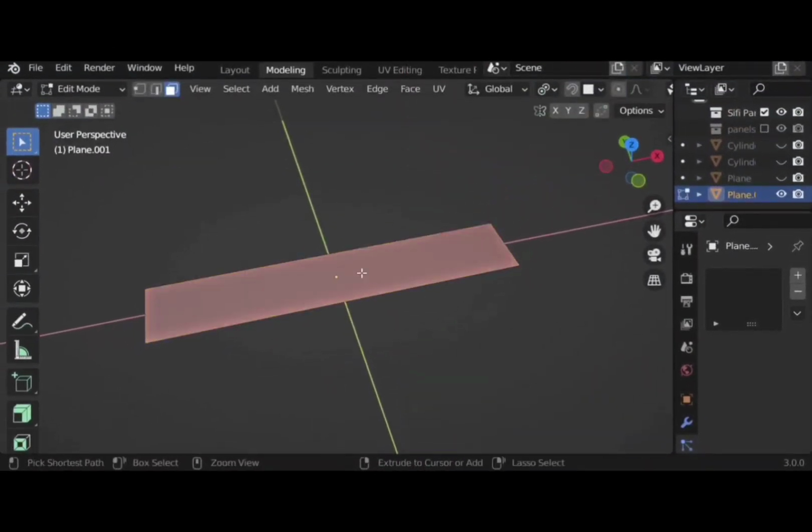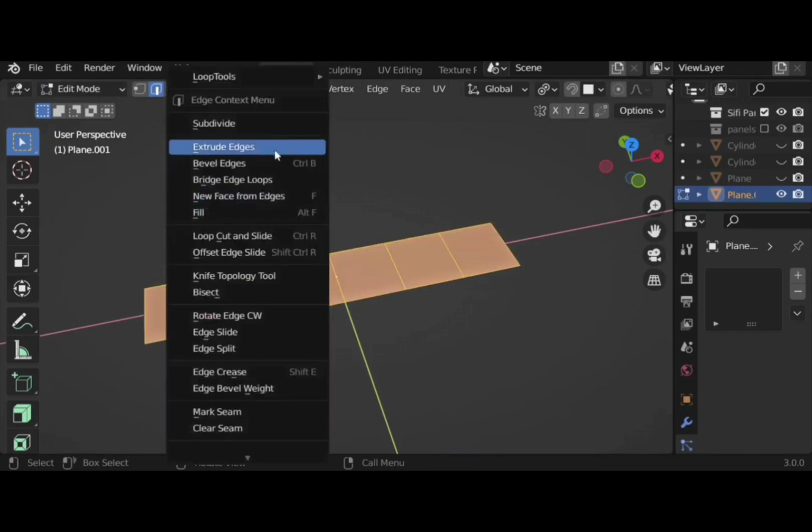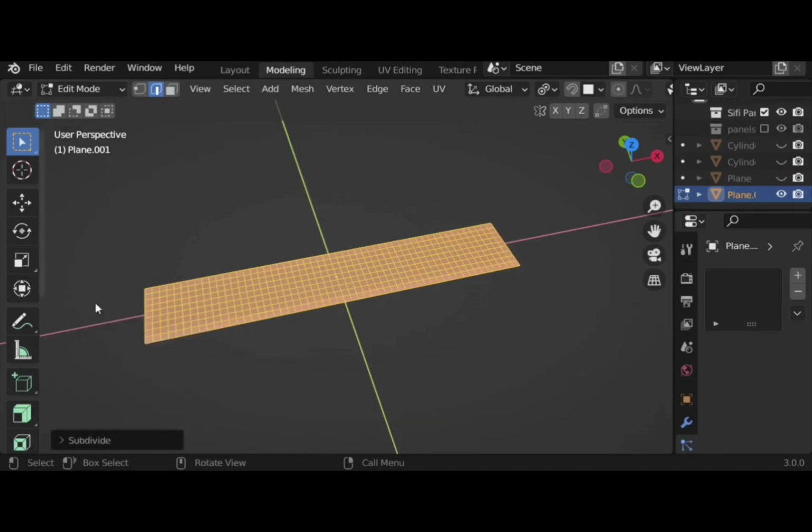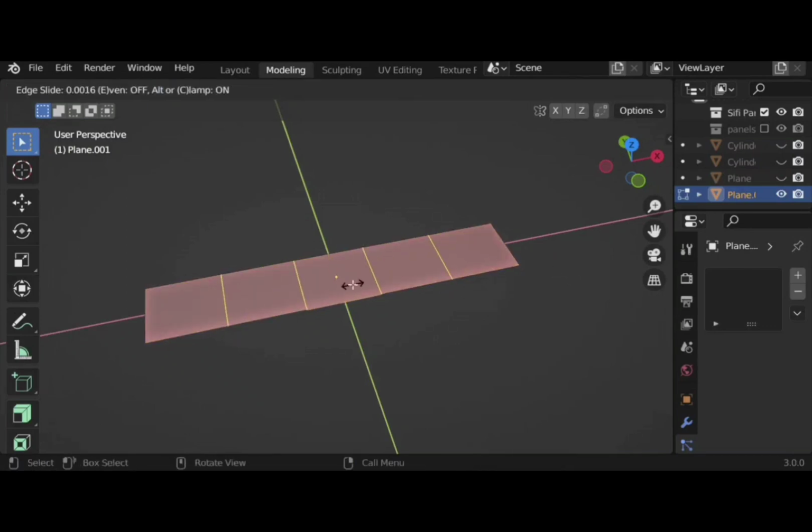Select a plane and scale it in x-axis. With Ctrl R, let's give some loop cuts. Let's give 5 loop cuts. And in edit mode, we'll do exactly the same thing. We're going to increase the subdivision on the planes. Let's scratch that. Let's start over and let's just inset it first and then we'll subdivide it.